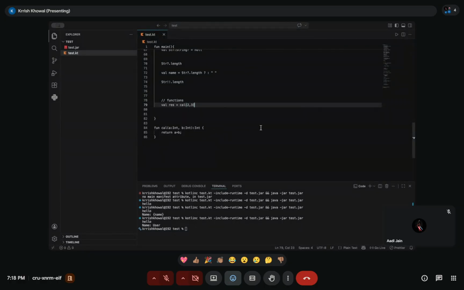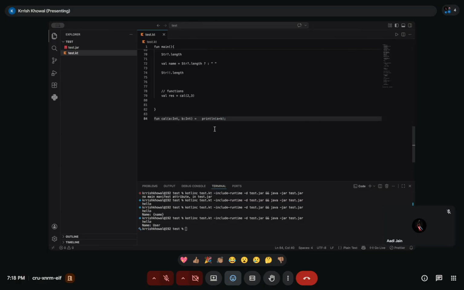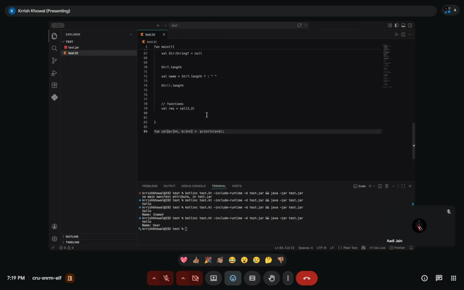Now we also have single expression functions, which can be written like this, where we just provide an equals sign. So this works as well. And if we want to return or maybe print something, we can print this as well. It's a shorthand notation for this code. Whatever is provided, it is printing, and since it's not returning anything, we do not need to provide any return data type.